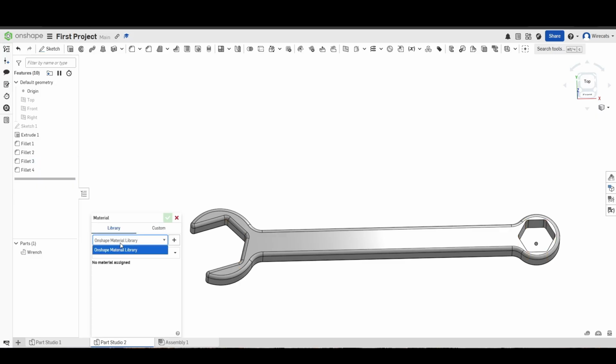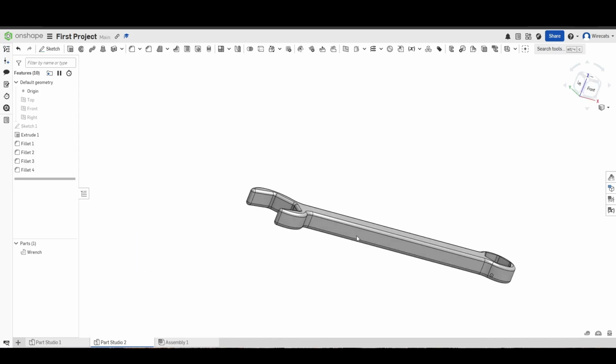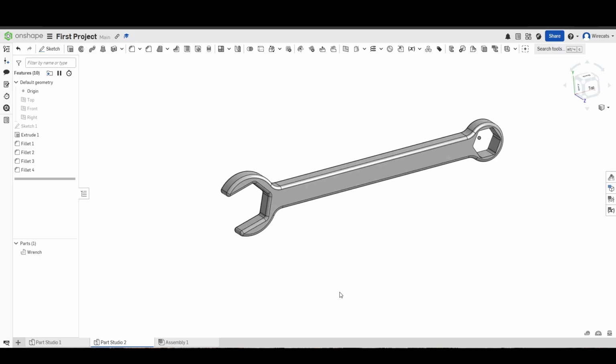Now, this Onshape material library has a bunch of inbuilt materials that you can use. So a typical wrench is probably made of like aluminum or steel. So let's just say this one's made of steel. It's a very heavy duty wrench. So we'll just choose one of these. I'll just choose the first one. Okay. And now your wrench is pretty much complete.